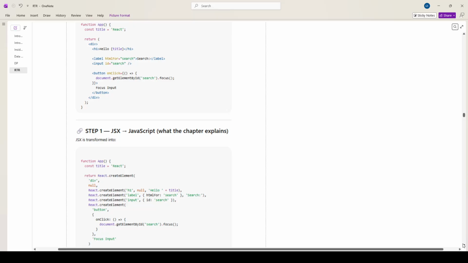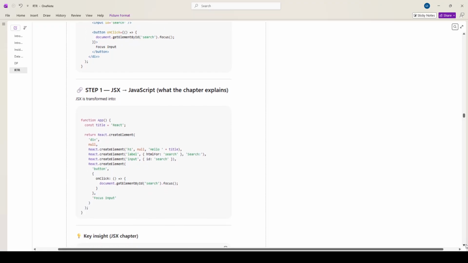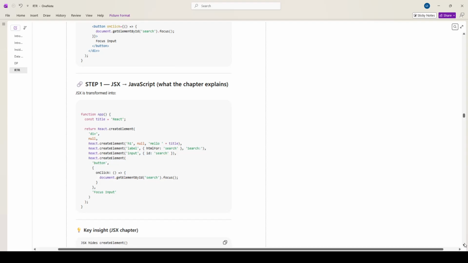then button with an onClick function: document.getElementById, parameter "search" string, .focus, and then inside this, focusInput. So inside of this element is a focusInput, it's just directly focusInput, no quotation, and then closing button, then closing div.